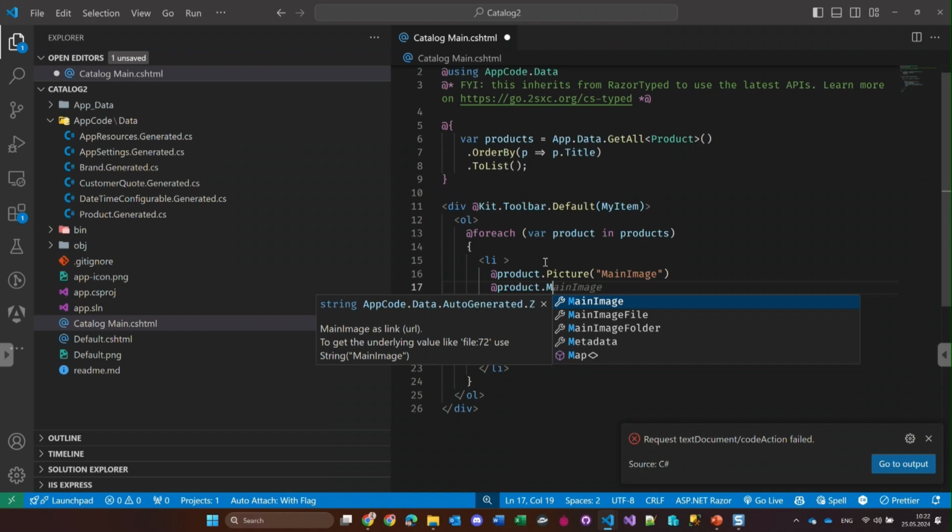hyperlink. We have the main image, which is the URL. We have the main image file, which is the iFile object. And we have the main image folder, which we'll use in just a second for creating the gallery, which contains all the files in that field. It's a standard .NET iFile. No, it's ours, and it's tied to the DNN IDs and all that kind of stuff.